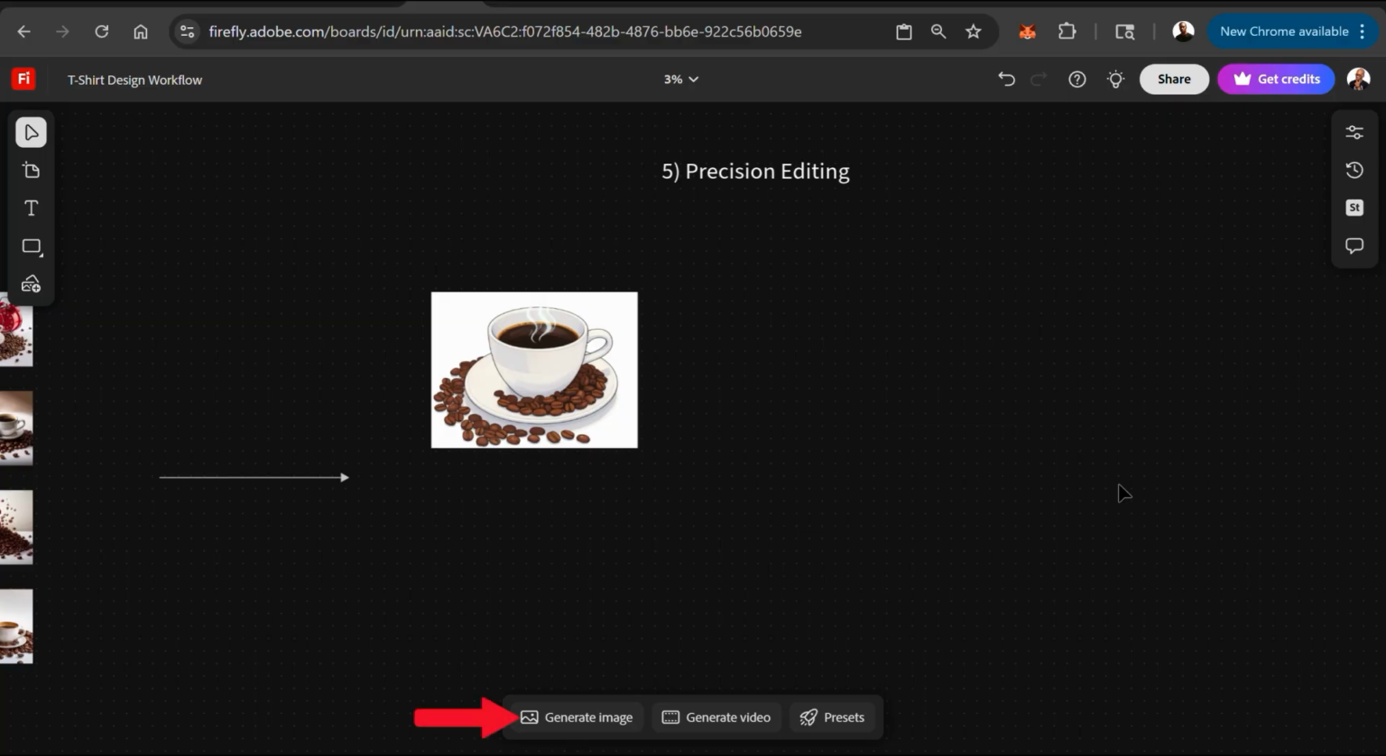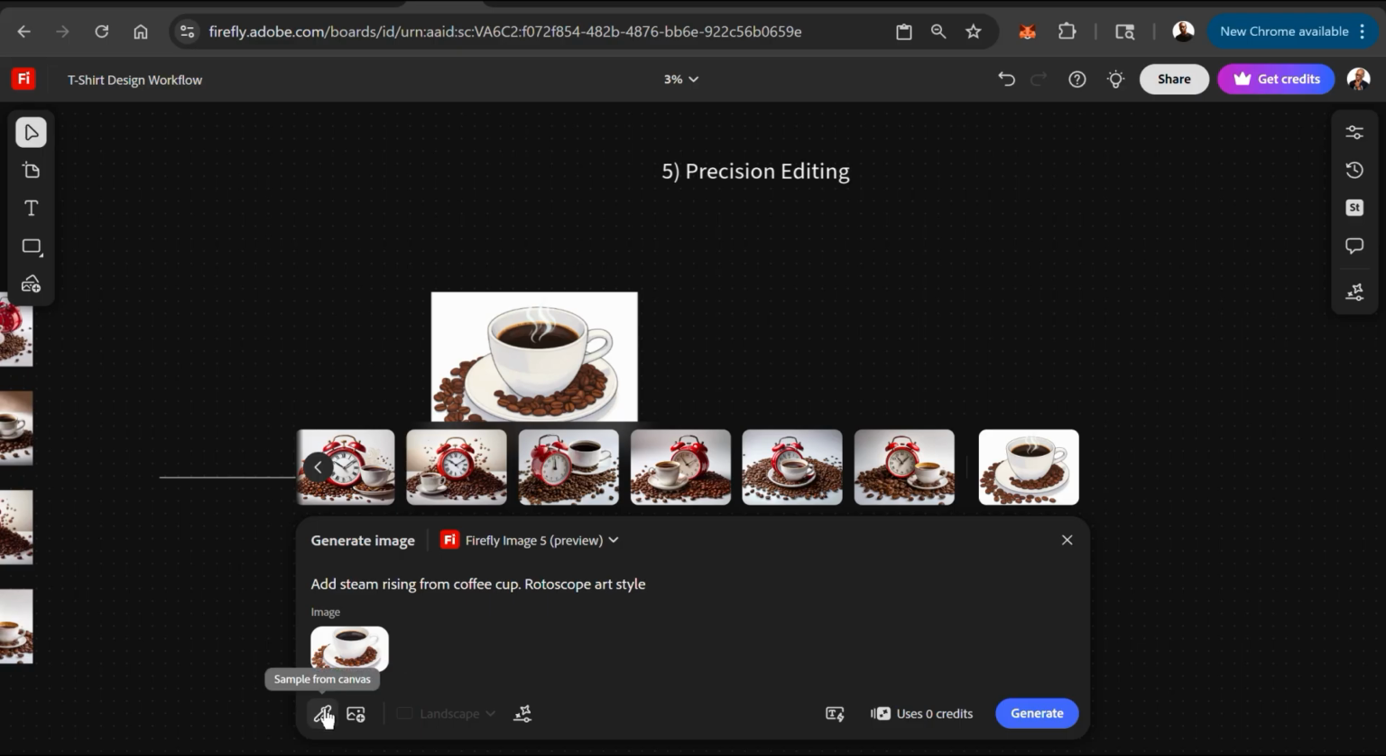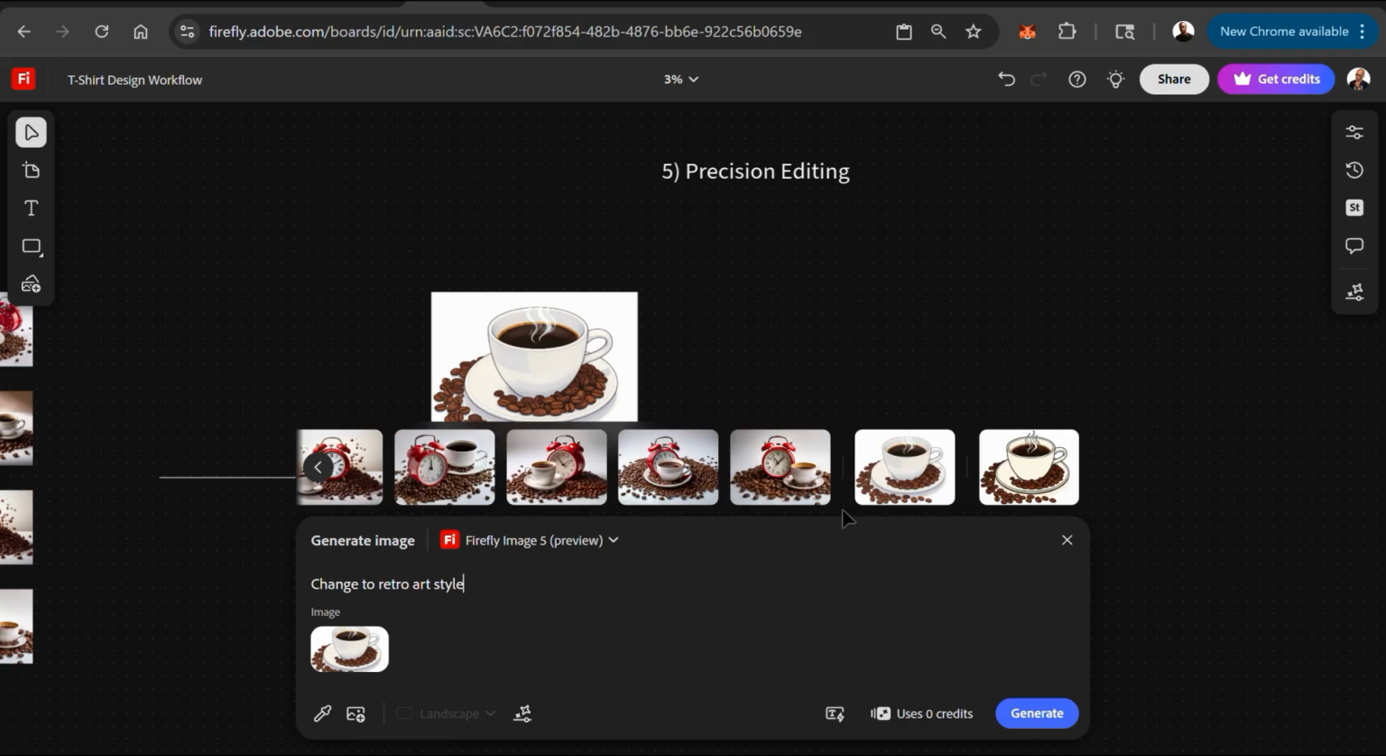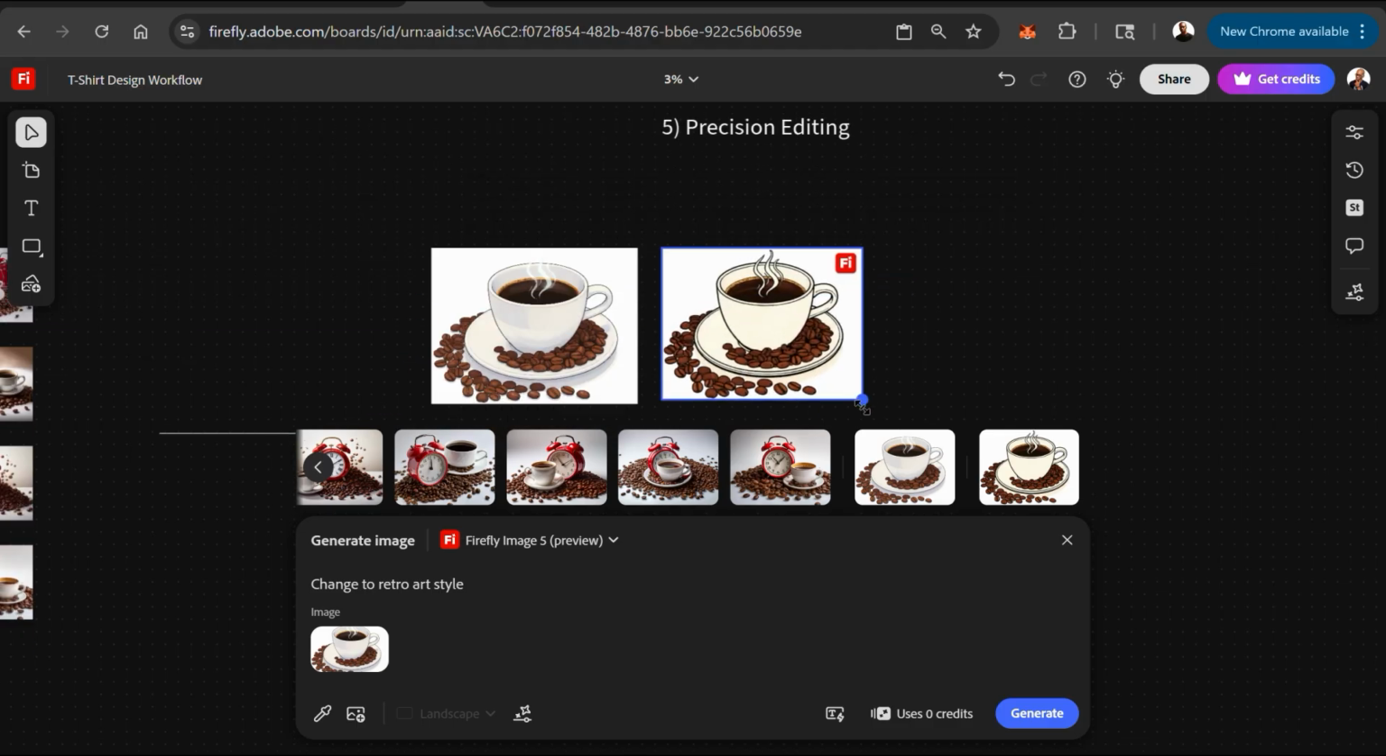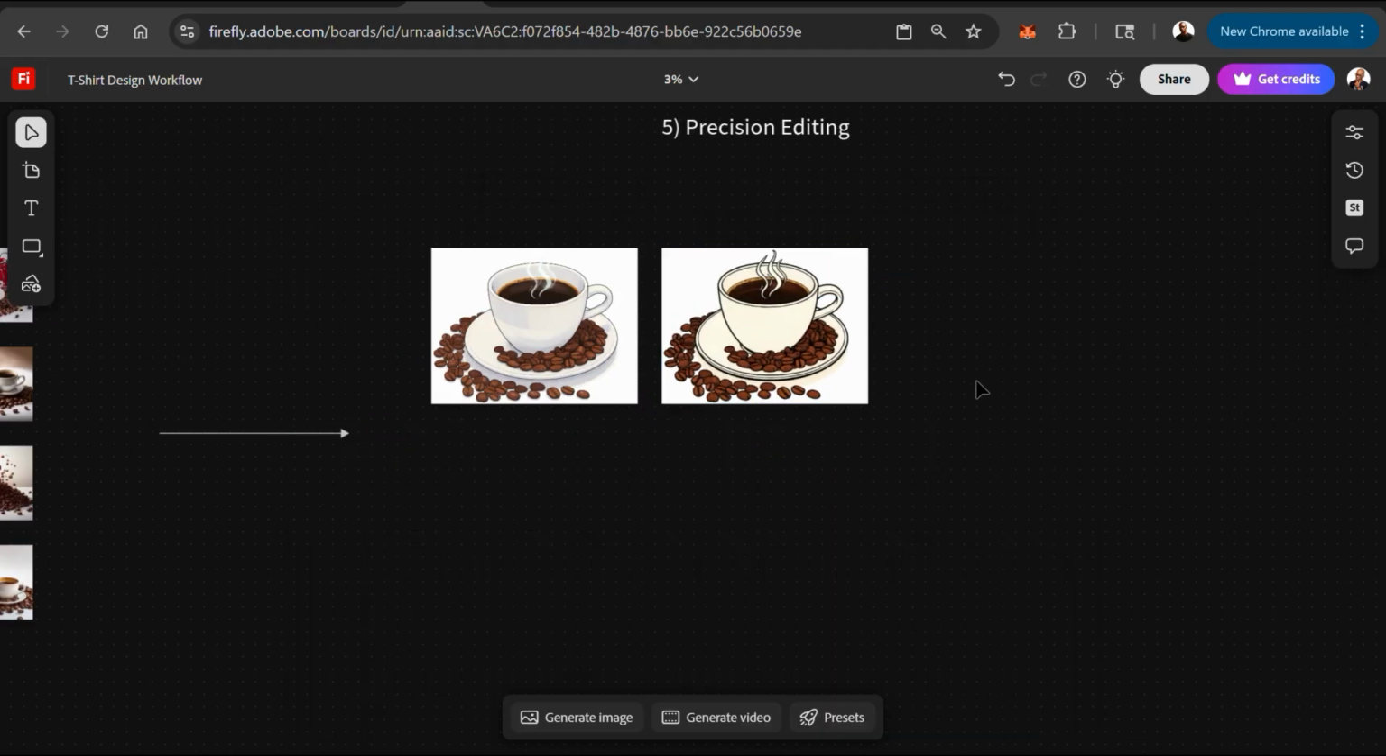Let's go back to the Generate Image menu and use the dropper to add the new version of my image as my reference image. So after thinking for a bit, maybe I want to change my design to a retro art style. So let's enter a text prompt and see what the AI comes up with. And my coffee cup design has been changed to a retro art style. I think I actually like this better. It's much more bold and you can see the steam a lot clearer. Feel free to use text prompts to continue editing as much as you like until you get your design exactly the way you want it.